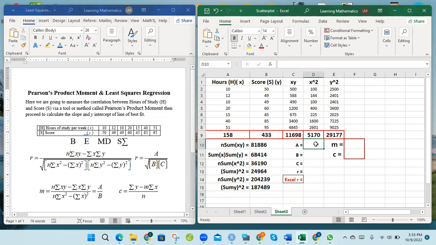Now we know that A is equal to the first number, which is in B10, minus the second number, which is in B11. B is equal to the third number, which is in B12, minus the fourth number, which is in B13. C is equal to the fifth number, which is in B14, subtract the sixth number, which is in B16.